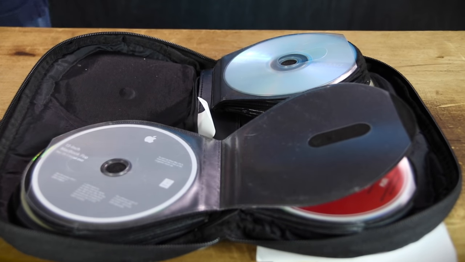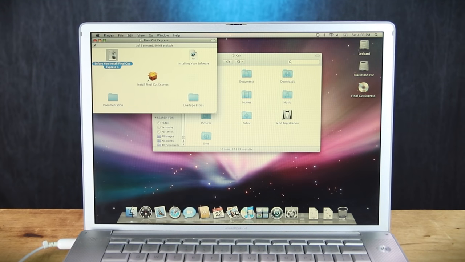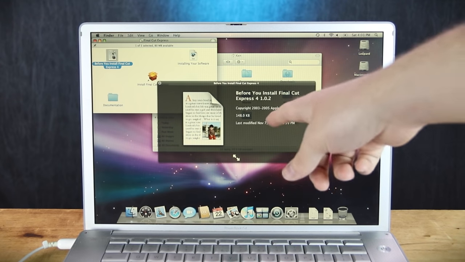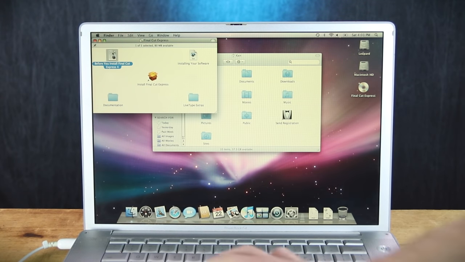Let's throw this in the G4, see what happens. Okay, so this file here says before you install Final Cut Express 4, but we're not going to read that. Why? Because we're rebels. We're just going to go right to this.